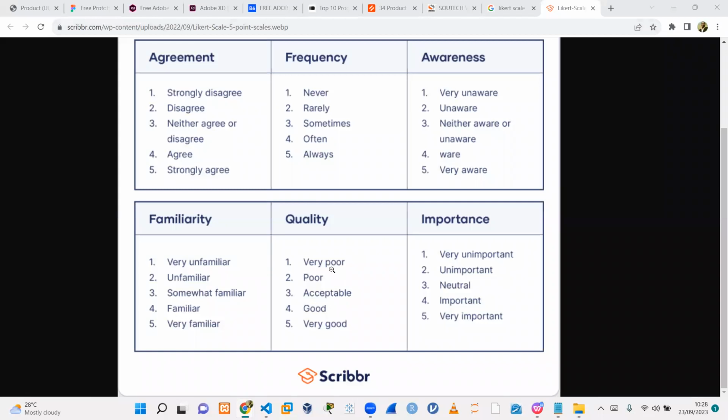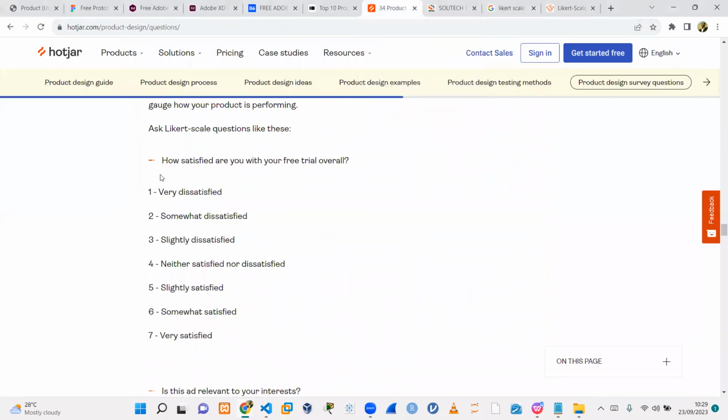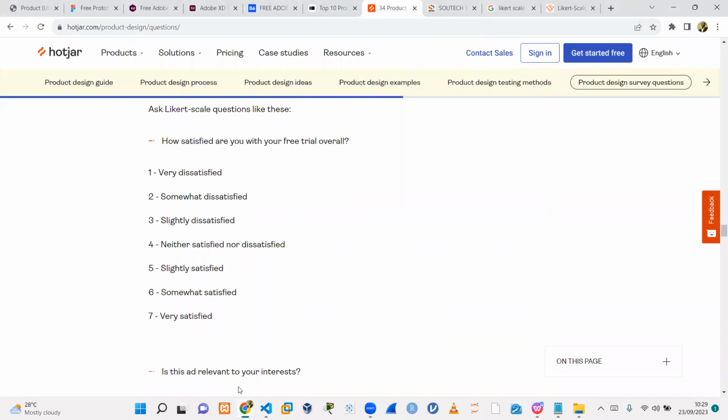I can still use a feature or a service. That's quality. Maybe how is our service? This phone, the application service. So you can use any of these. Then you have importance. So this is to give you an idea on how to ask Likert questions.